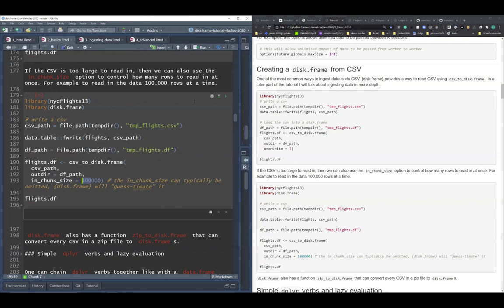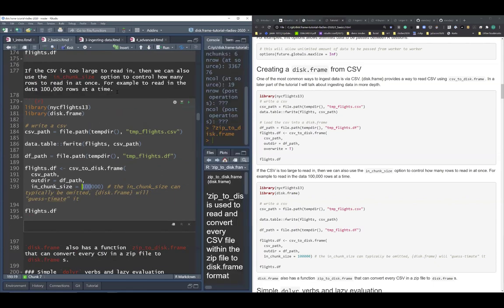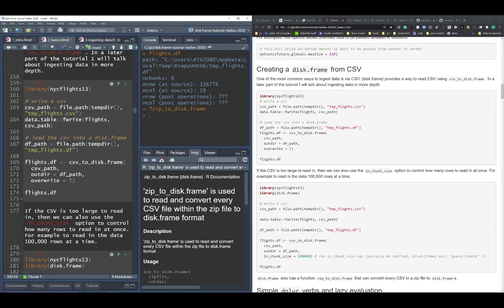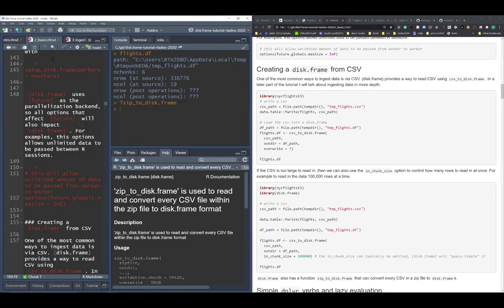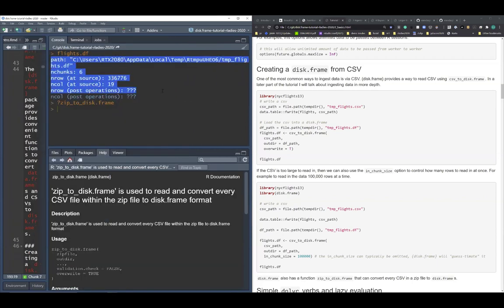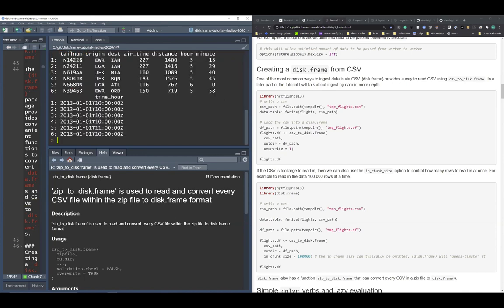So the flights disk frame, just to clarify, this is the correct printout. It doesn't print the content of the disk frame at all. So I might have to add a feature where it prints a little bit of the content, but this is the correct output as intended right now. So if you want to see a little bit of the content of a disk frame, you can just go ahead and print out the head, or you can do a tail. Both of these functions work.